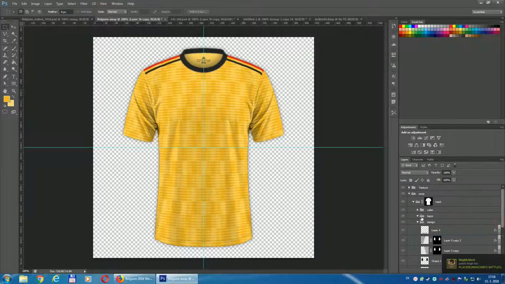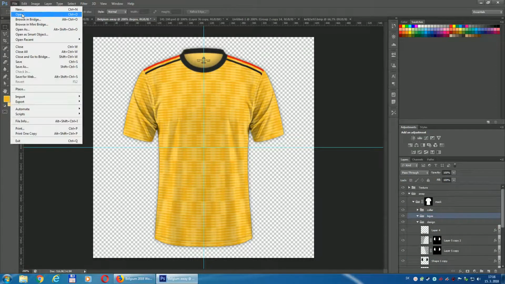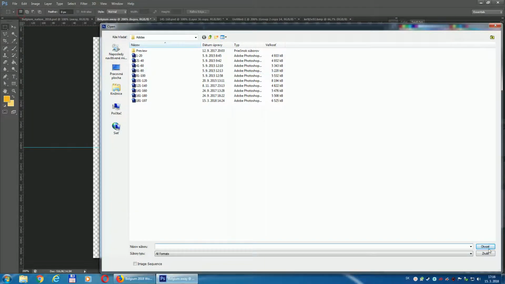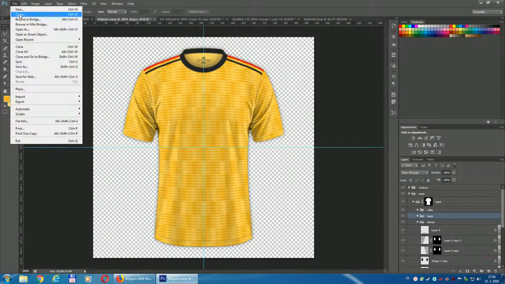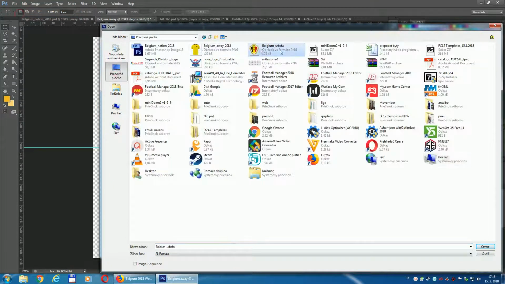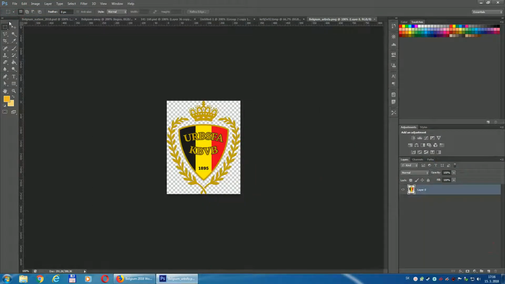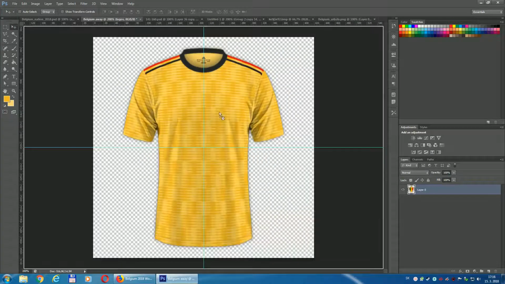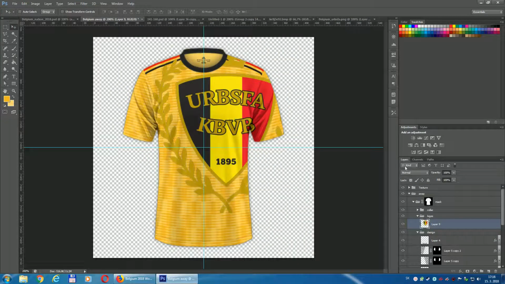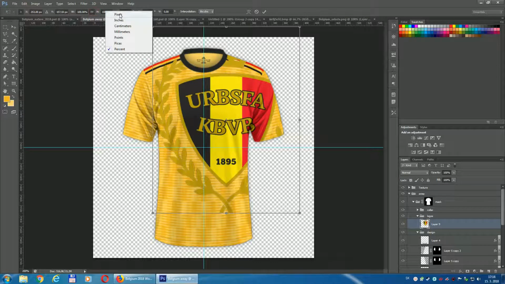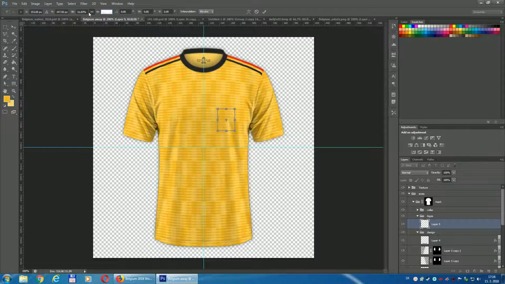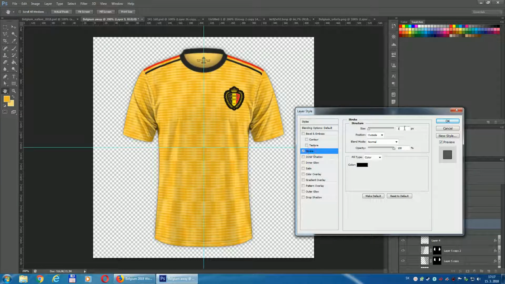Okay, now to logos. You can normally find them on internet, but I have already downloaded on my desktop. That's the Belgium one. I open it, drag and drop. Now Ctrl T. As you already know from the previous video, the height is 42 pixels. And I need this black part. It's really easy. Stroke with black, 4 pixels.